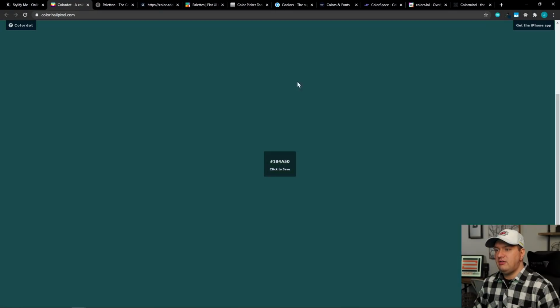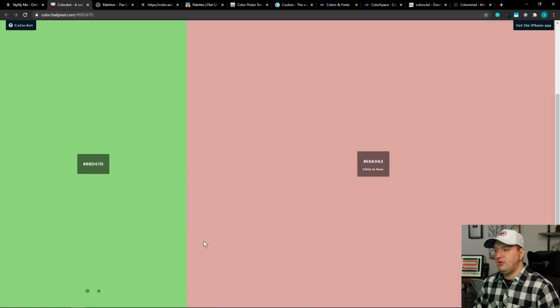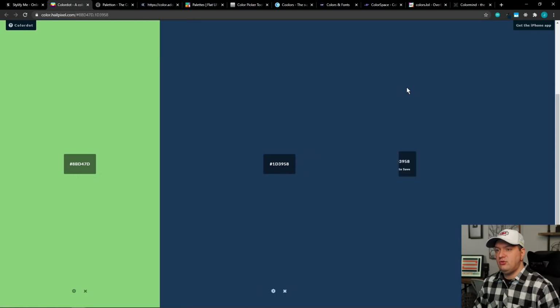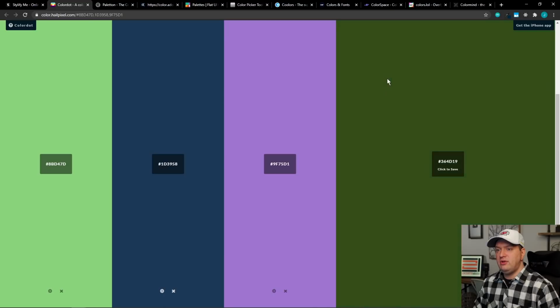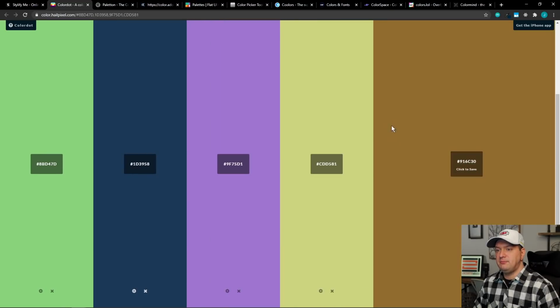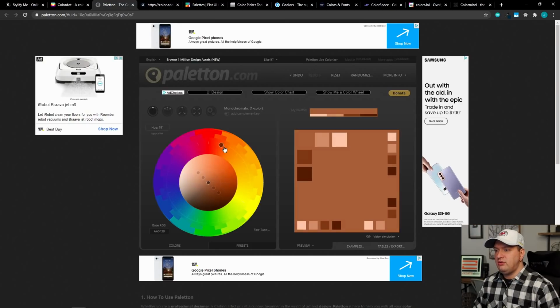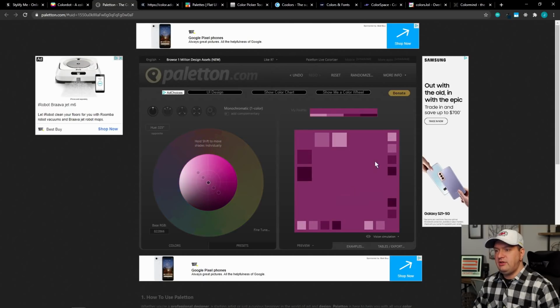Color dot is kind of interesting. Just move your cursor around and you'll get some colors. Then if you choose one, you can choose another, and you just keep going through until you create a great palette. Paletton is great as well. Select from the color wheel here and you'll get a great palette on the right.